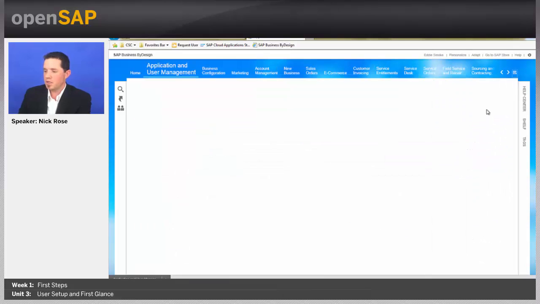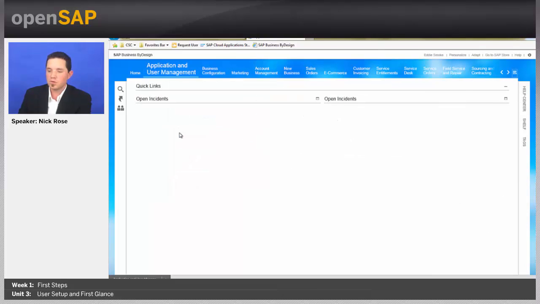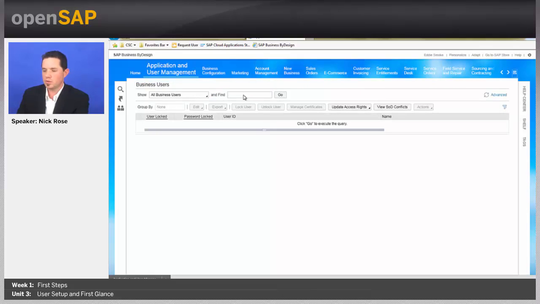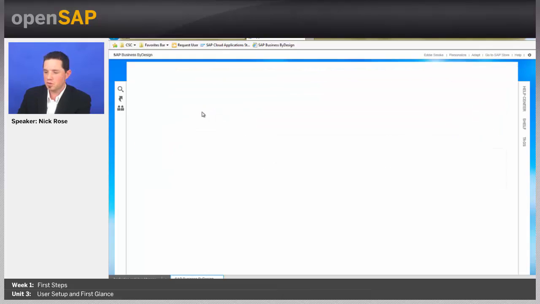Let's go ahead and go up to Application User Management and Business Users. And I'm going to search for Rose. And I should see an entry here. And yes, Rose Nick. So the last name, first name, and the service agent ID. Let's go ahead and edit the attributes.